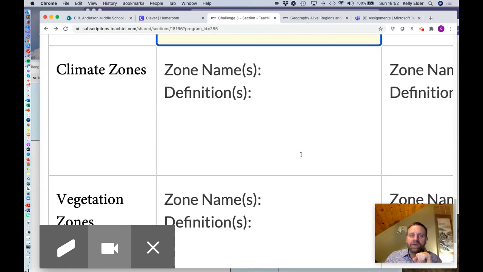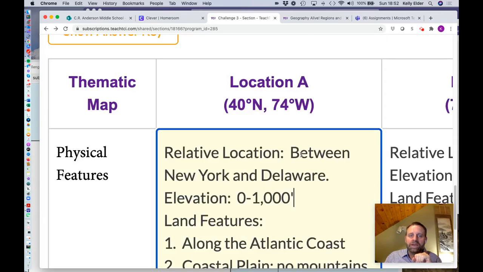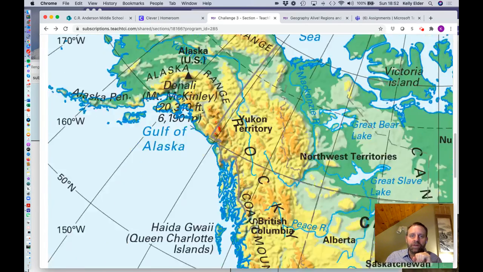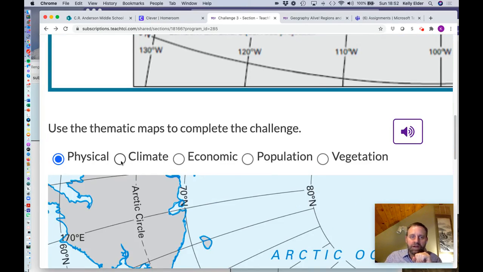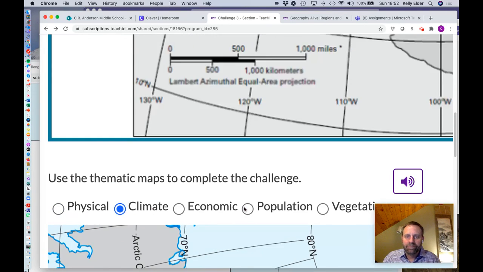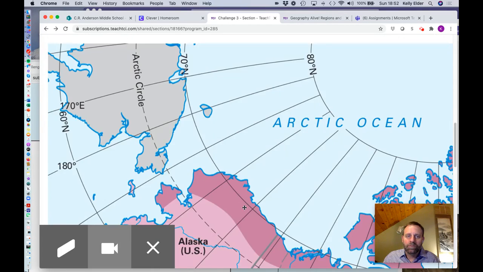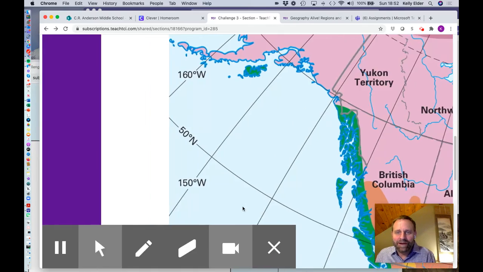Okay. Next, we come down to climate zones. We need the zone and the definition. Well, if we look, we're going to come here for climate zones map. And then we go to the exact same spot we were at before.